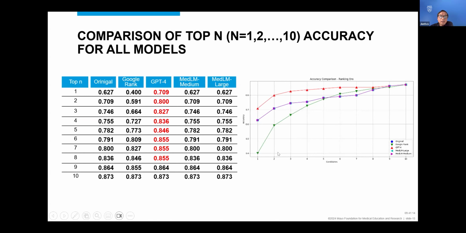So this is the comparison of the top 1 to top 10 accuracy for all the models. We can see that GPT-4 achieved the best performance from top 1 to top 8. At top 9 and top 10, all the models have the same results, since these four neural network models are based on the original top 10 results. So the top 10 should be the same, and the top line also is the same.